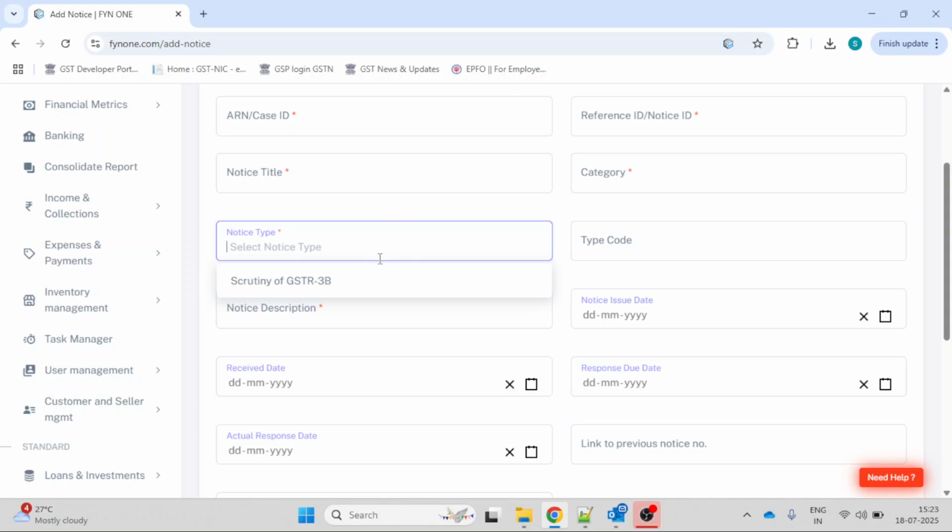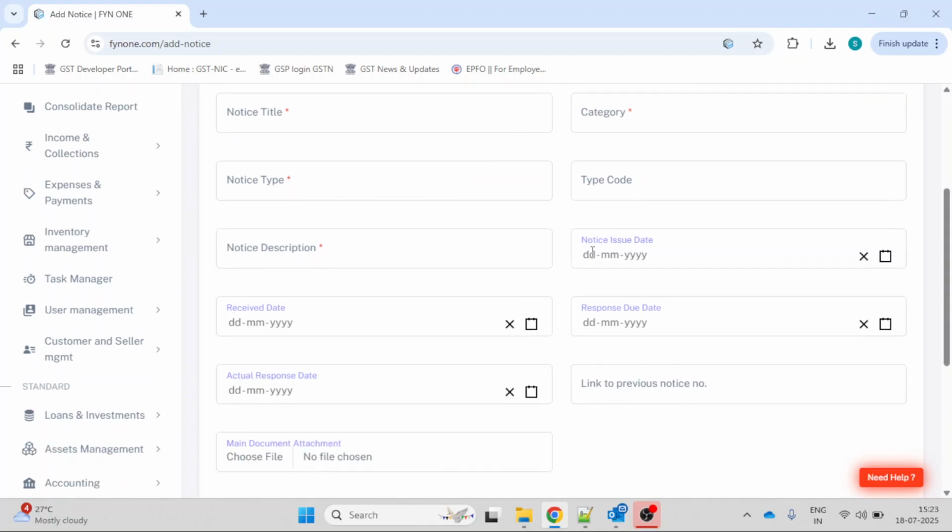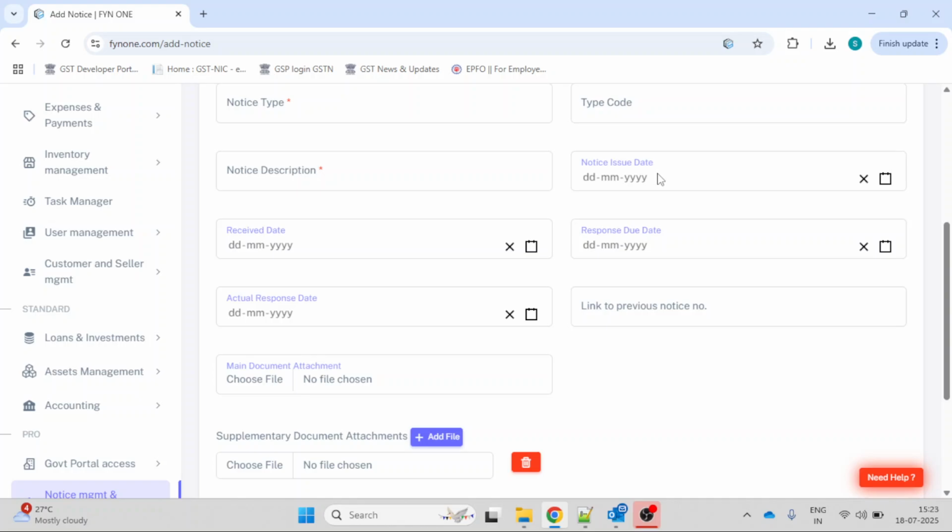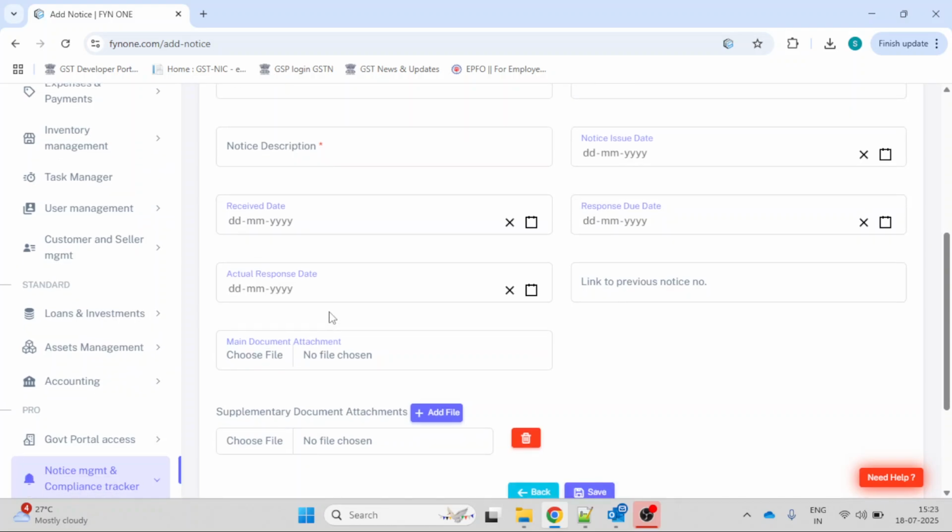Types of notice is auto saved and linked based on the notices that you create. It is dependent on the profile. So depending on whatever notice type you create, it'll keep suggesting those notices automatically. Then a type code, notice description, what was the issue date, when you received it. You can give the response date, and you can keep the actual response date blank in case you have not responded to the notice still.